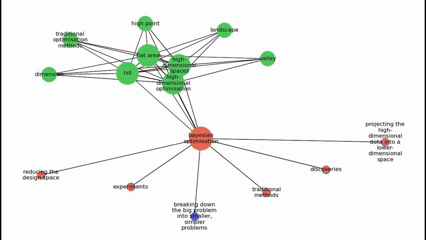High-dimensional optimization in Bayesian optimization can be compared to trying to find a hidden treasure in a vast field filled with hills and valleys. If there are too many hills, or dimensions, it can be really hard to find the treasure because every little bump can look similar, and you might not know where to dig next.